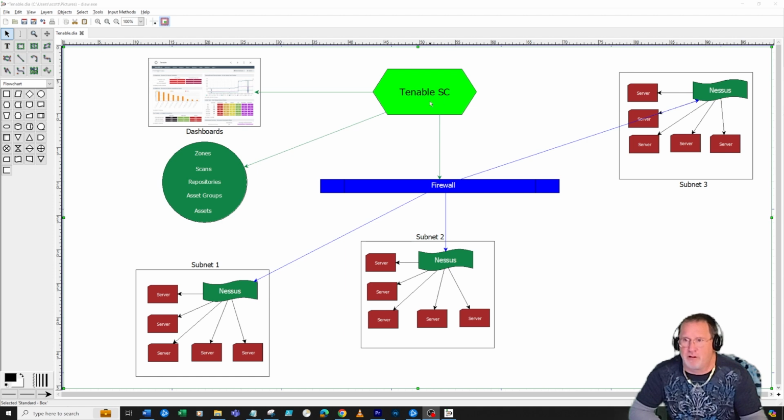So, Tenable Security Center up here, imagine that is your head platform that's going to be doing the majority of the reporting and the setup and everything. It's also where you're going to see your dashboards. In Tenable Security Center, you're going to have zones, scans, repositories, your assets, and you can create different asset groups. And when I say scans, this is actually where you initialize the scans from. This is not where the scans run.